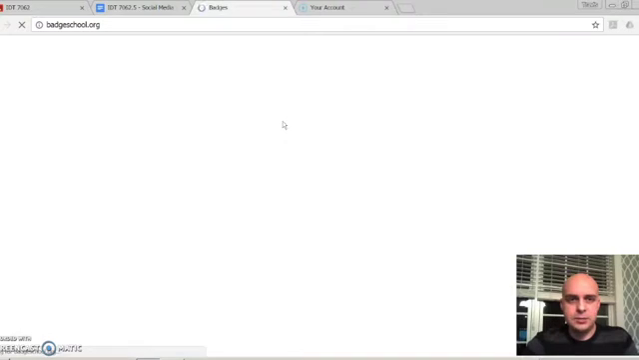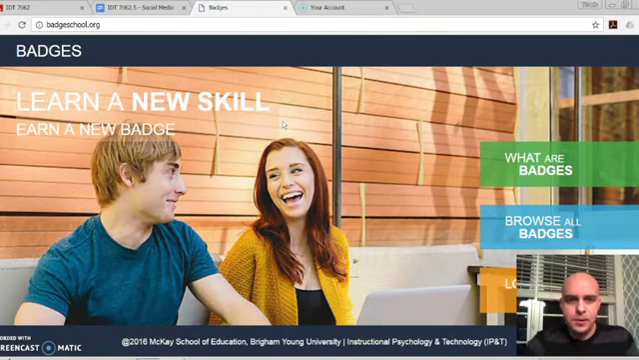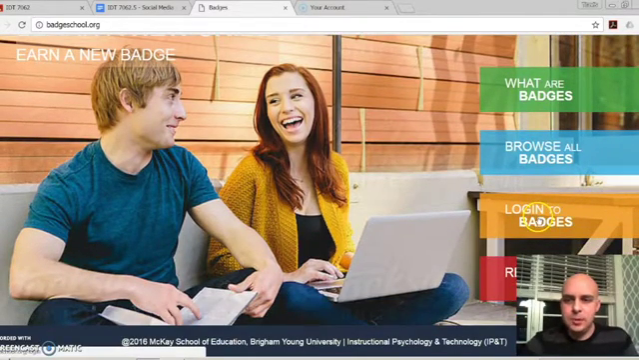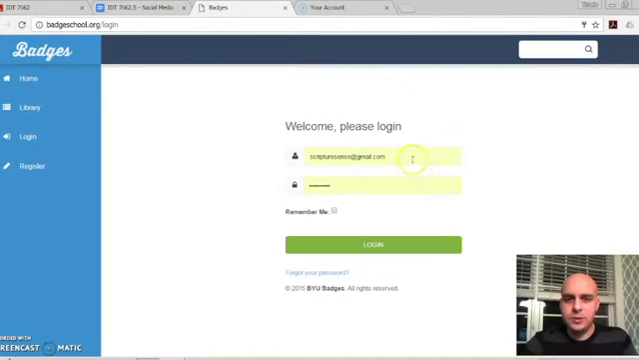And this will take us to the Badge School website. So there's the home page for Badge School. And if we go down here to log in, at this point every student should have their own login credentials to get into Badge School. That's one of the first things that they do in the orientation at the beginning of the course. So we log into Badge School.